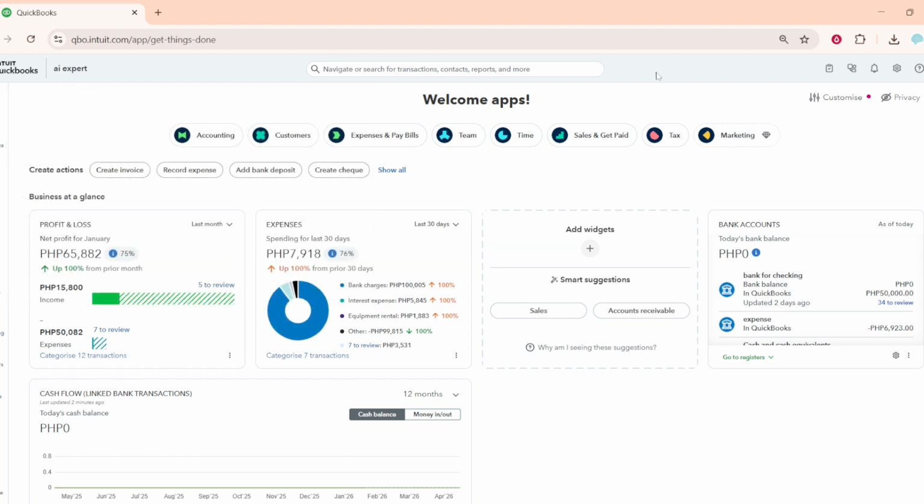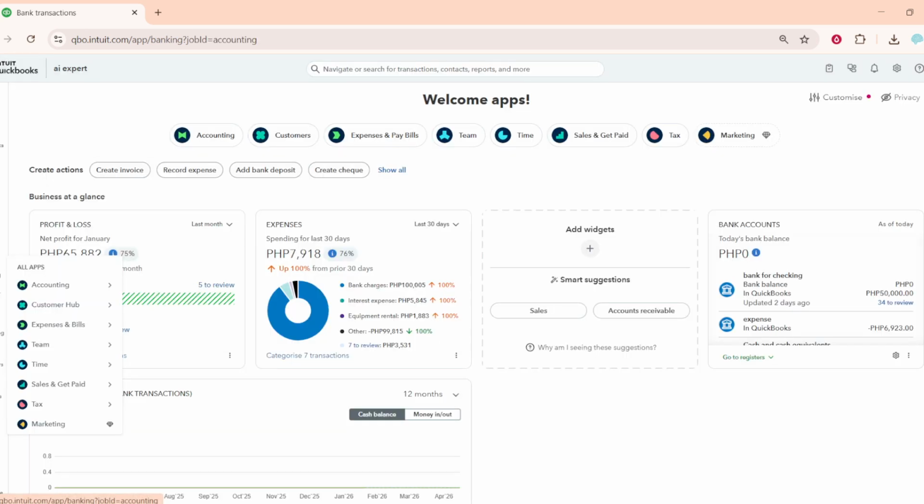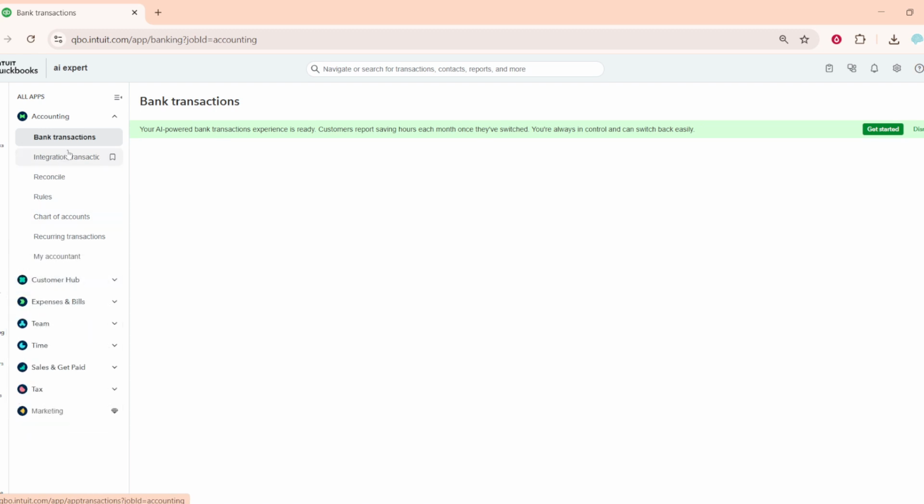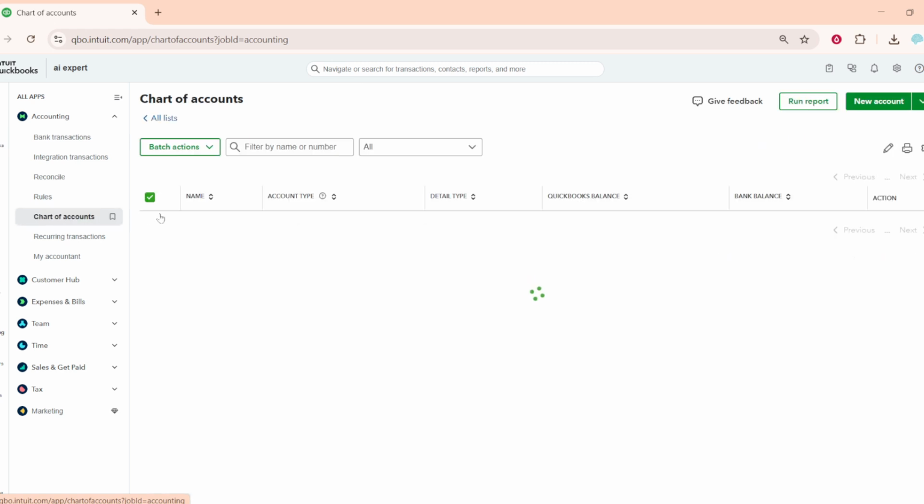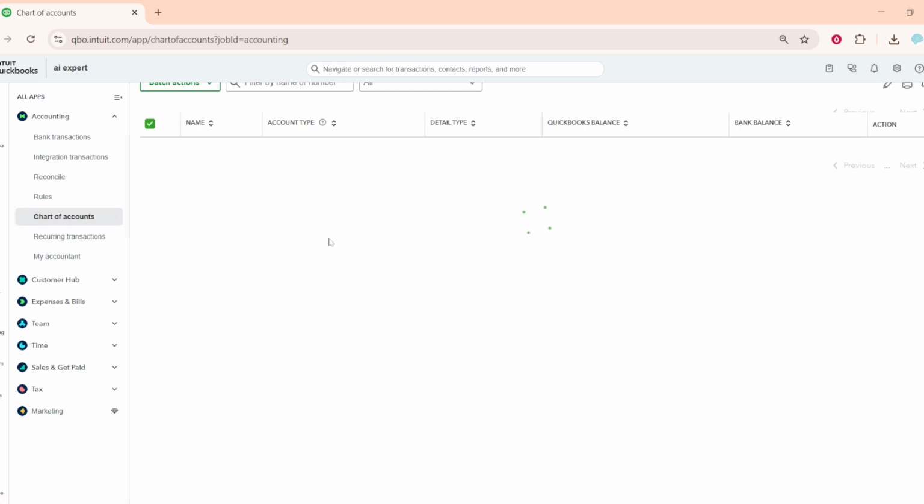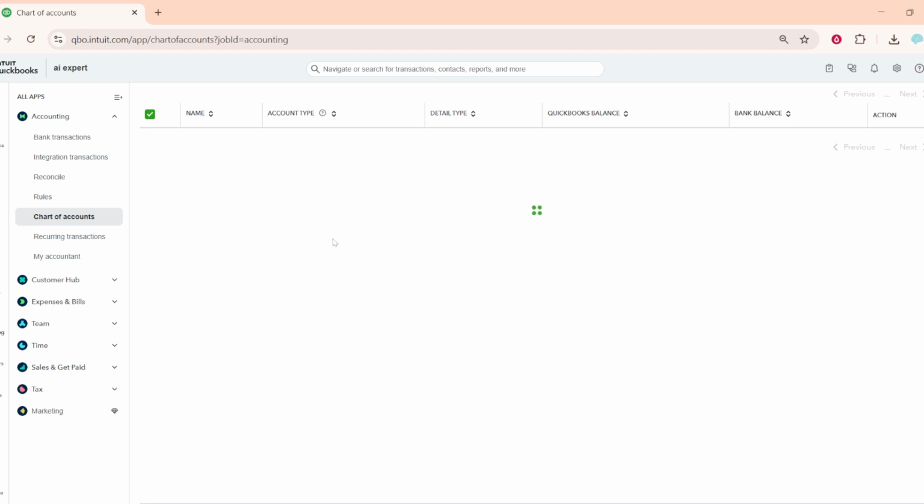From here, click All Apps. In the Accounting section, choose Chart of Accounts. This takes you to the full list of accounts in your company file. Take a moment to locate the account you want to update. You can scroll through the list or use the search field to narrow it down.